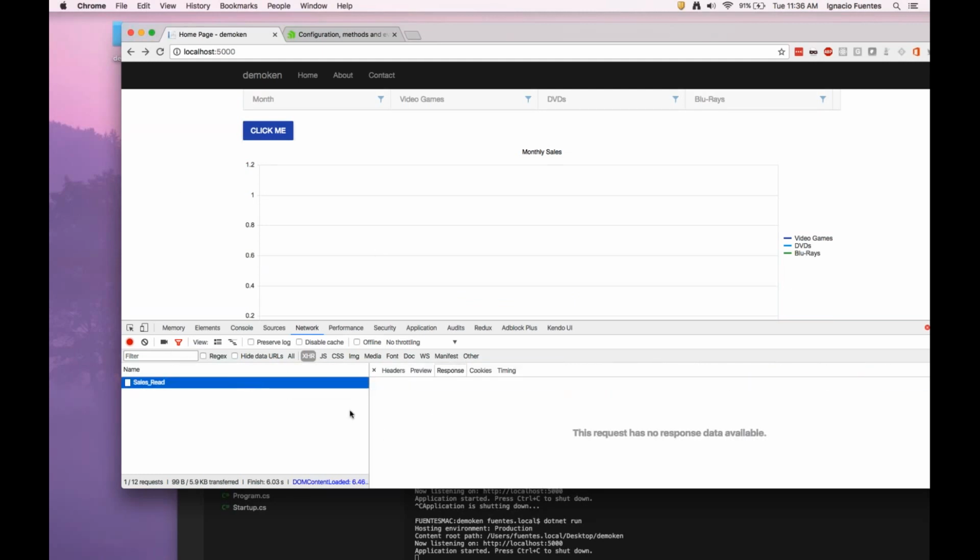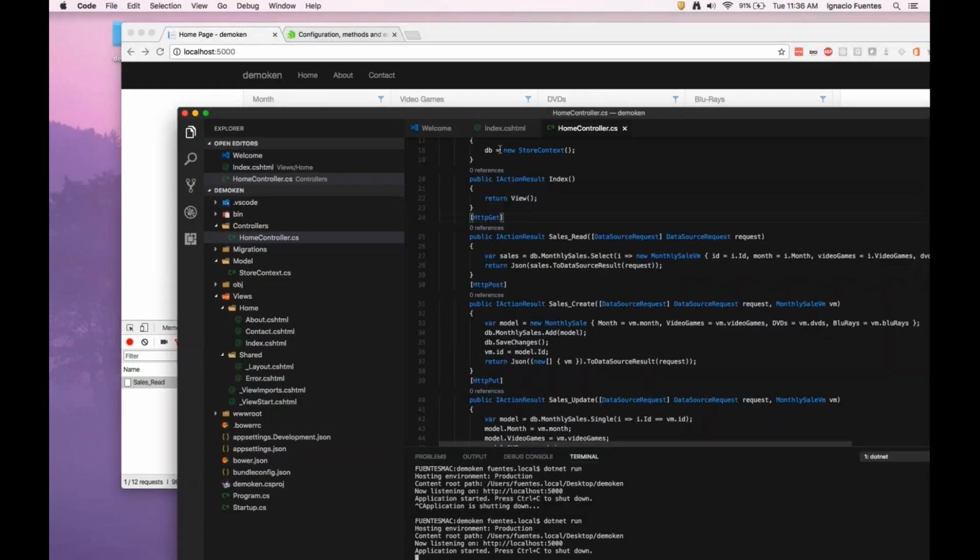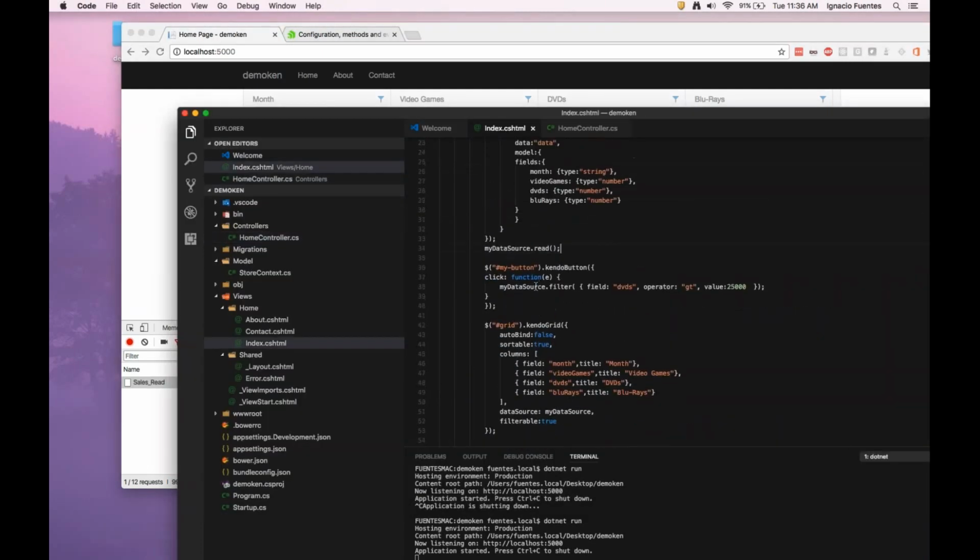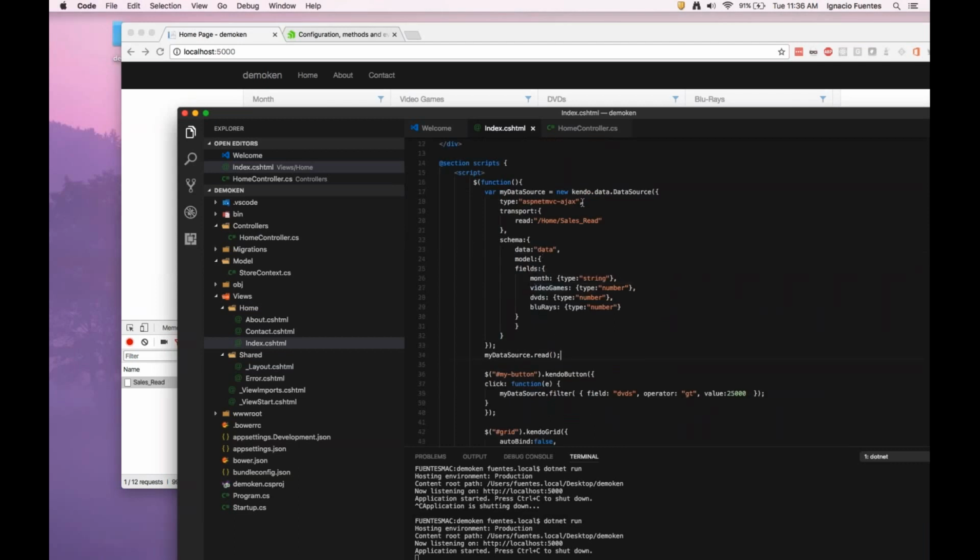So as you can see, now it's getting a 404. The server is saying there is no endpoint that is accepting a POST request with that URL. There is one for GET, of course. So now we need to tell the data source to make use of the correct verb. And again, this can completely be set via the transport.